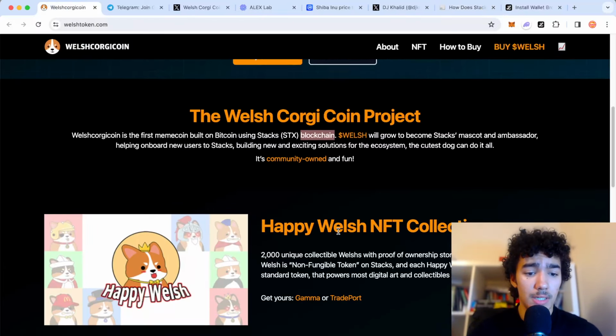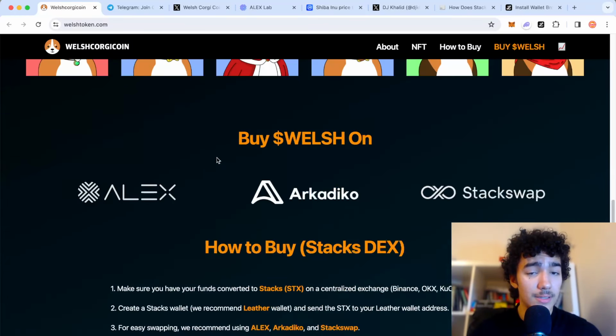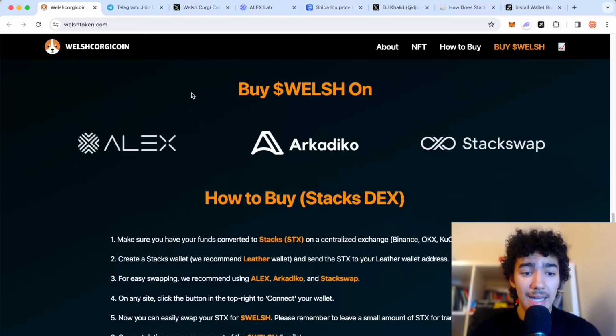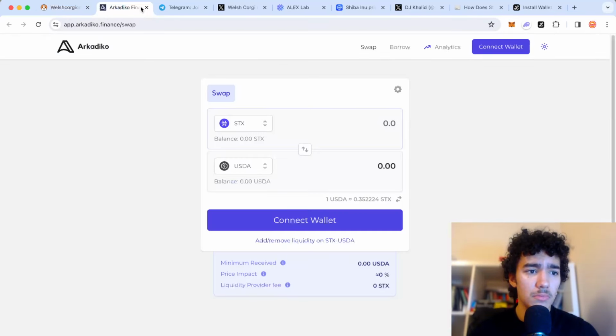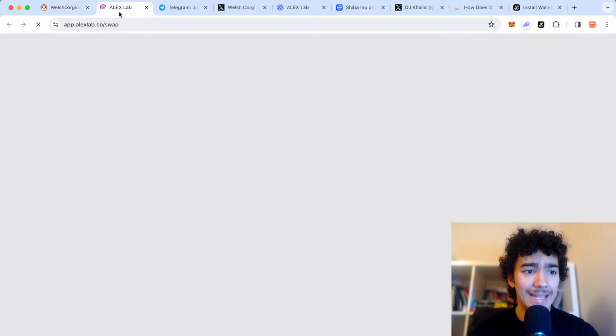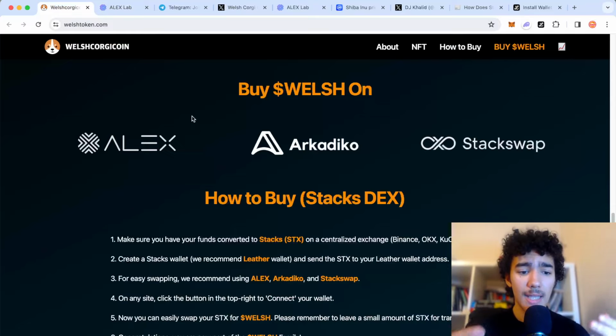Without further ado, they have an NFT collection and great stuff. I'm going to skip over that because the main thing for me is the token. How to buy Welsh: there's Alex, there's Arkadiko, and they've got StackSwap. Personally, my favorite so far has been Alex. I haven't really seen Arkadiko, they look pretty similar. But I bought mine on Alex, which is a decentralized exchange. But we're going to get to that in a second because now we need to take a step back. We need to get our hands on Stacks. How do you do that?